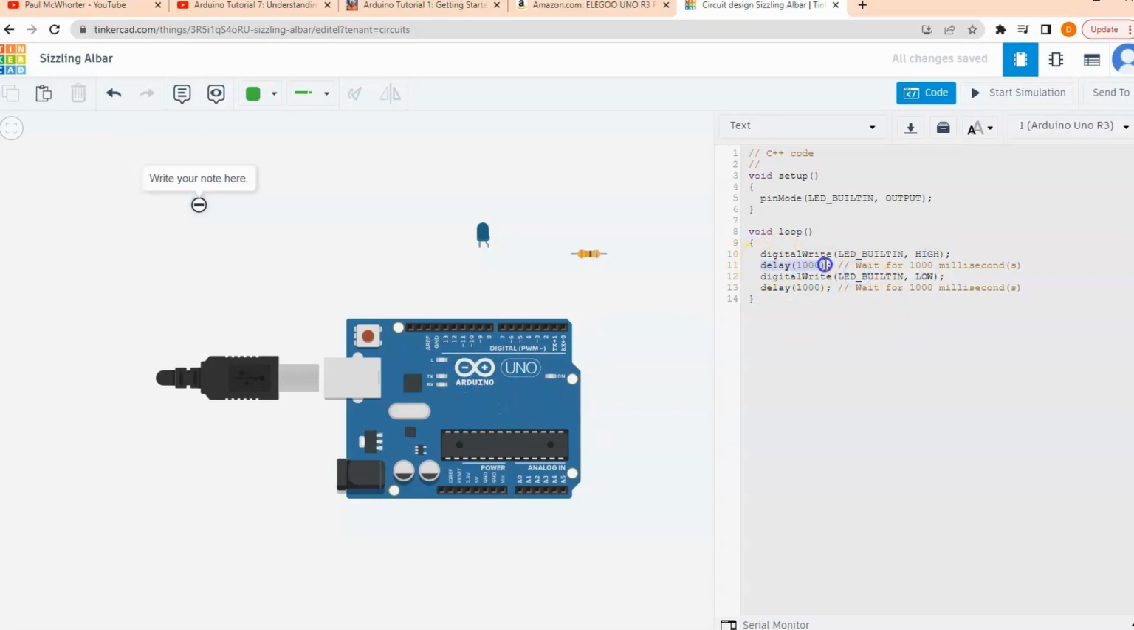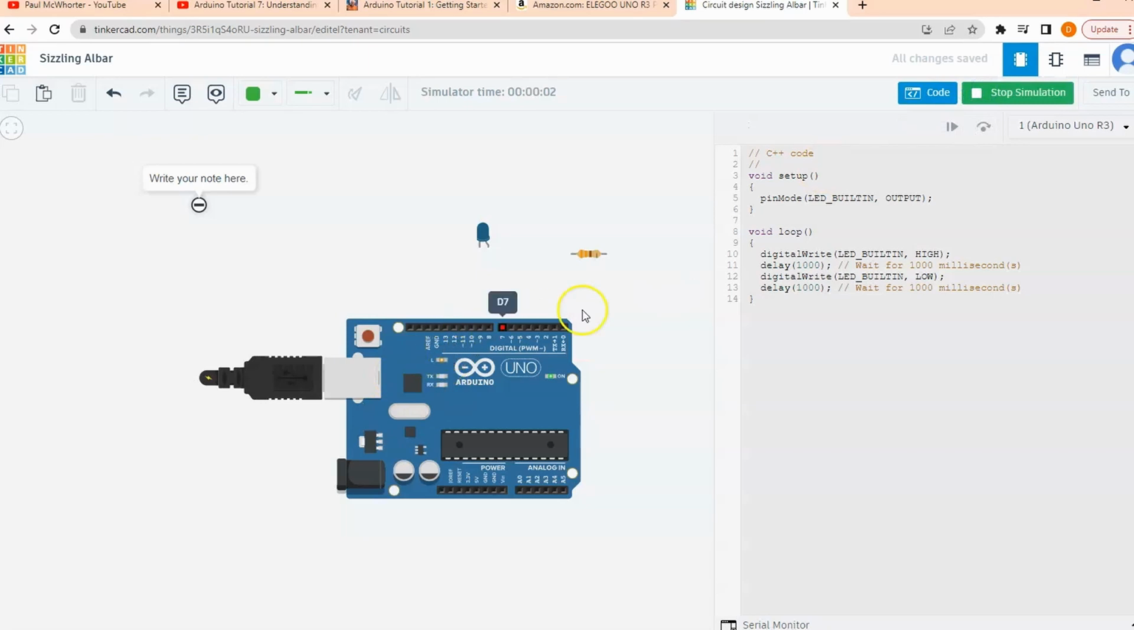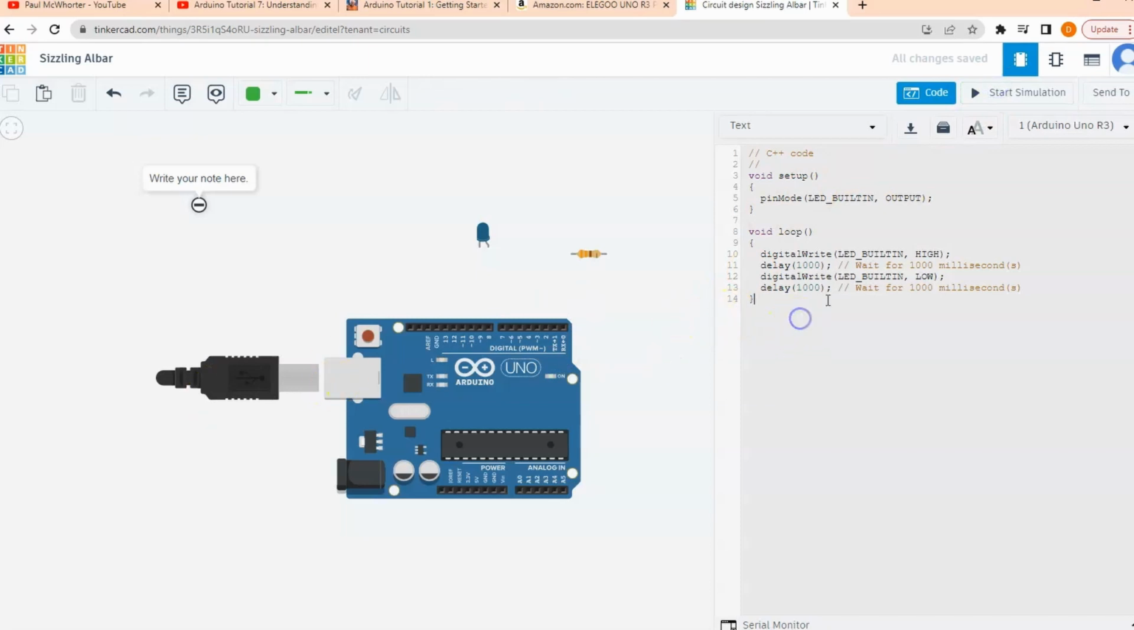And then it says delay for 1000, which means 1000 milliseconds or 1 second. And then set the LED to low or off, and then delay for 1000 milliseconds or just 1 second. And you can see it says loop, and so it loops this code forever. And so if I click start simulation, you can see it blinks forever as long as the code is on. I'm going to go ahead and hit stop simulation.